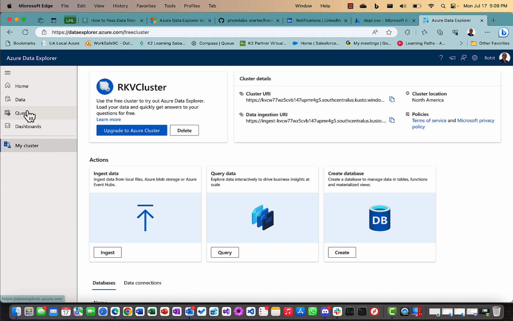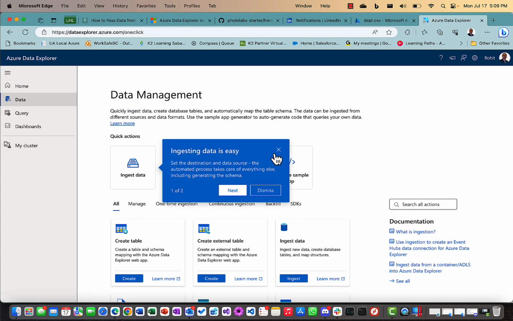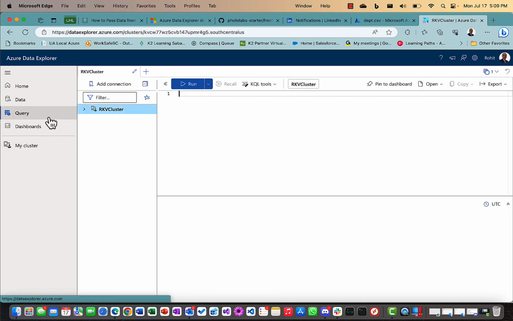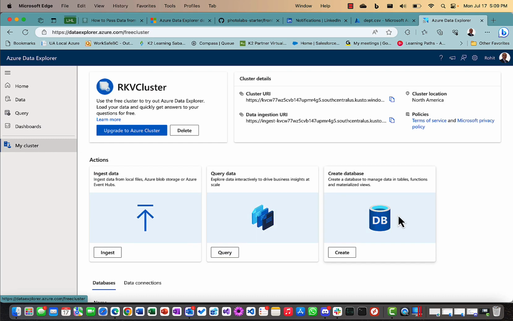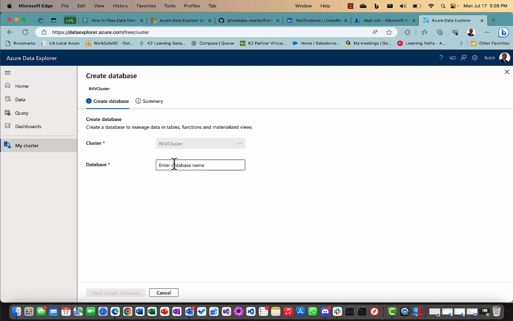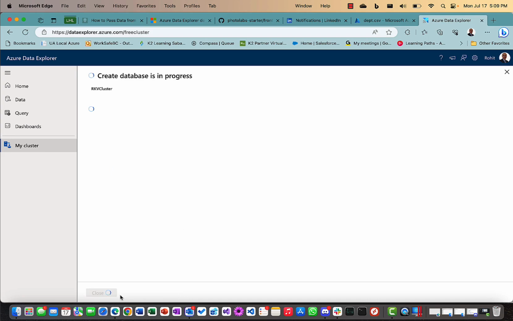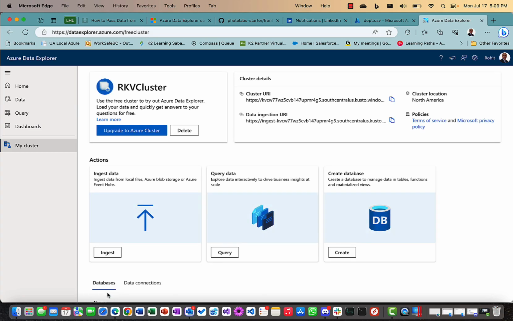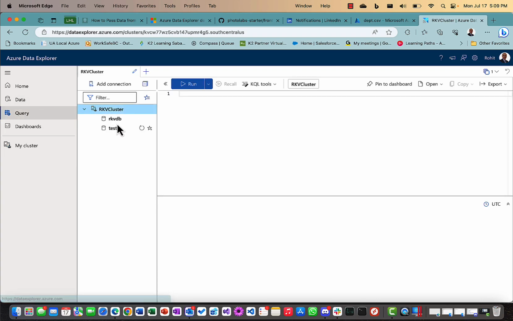I'm not paying for that, and then you could go on to your query, and so you have a RKV cluster and you have a test one also. So let's say I want to create another database. I want to create, let's say, RKVDB. Let's say you create a database. So I'm having a second database, a simple operation you could do just through the web UI of Azure Data Explorer. Let's go on to the query, and now within the cluster you'll get 2 databases.